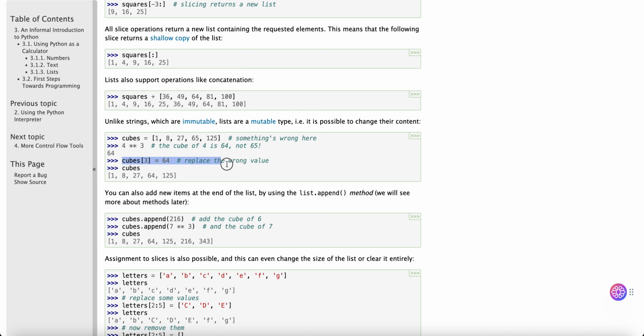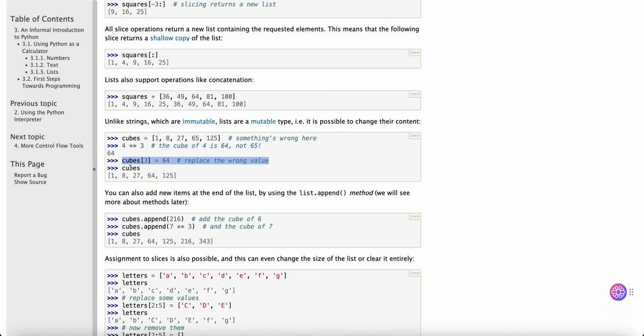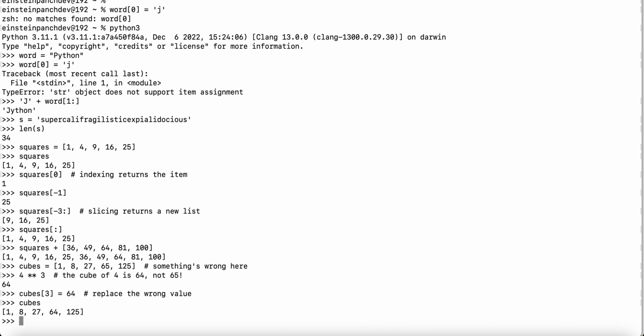Cubes[3] is equal to 64. Cubes[3] is the element at index 3, the fourth element. Instead of 65, we are placing 64. And if we print cubes, it will print the corrected value, 64.